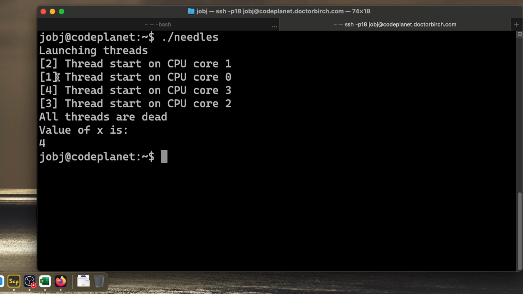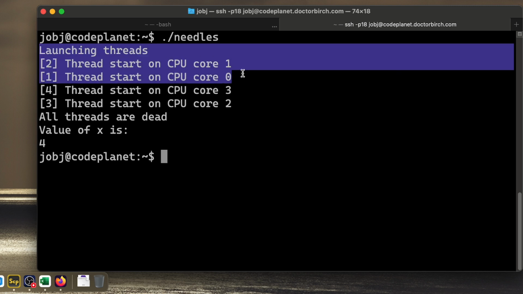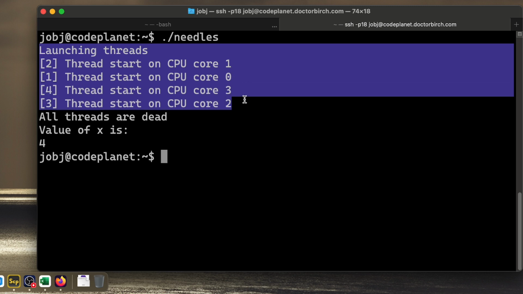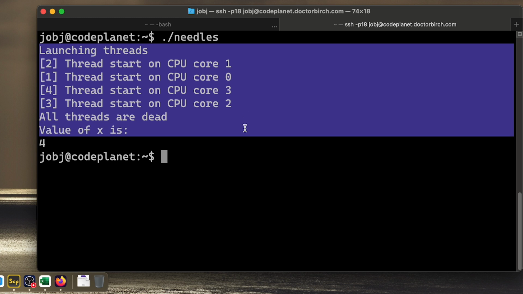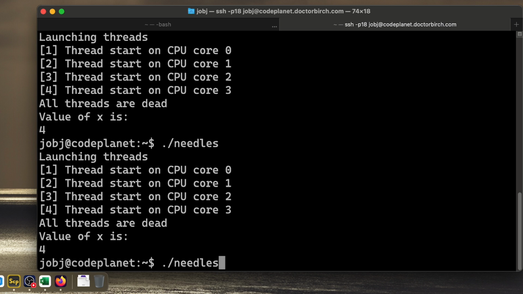And hopefully it will work. Okay, what is happening here? Launching threads. We start it on different CPU cores, and we see the NIDs to the left. All threads are dead. Value of x is 4. And it doesn't matter how many times we do this. It's always the same, because they are locking the variable when they are reading and writing to it. So it's not even possible for 2 threads to sabotage for each other.